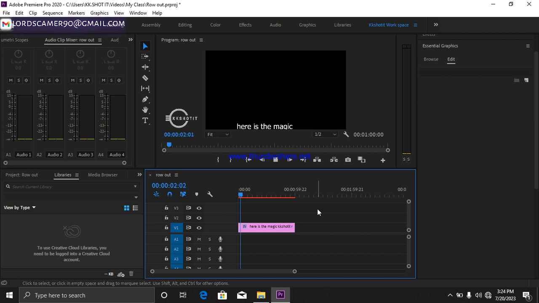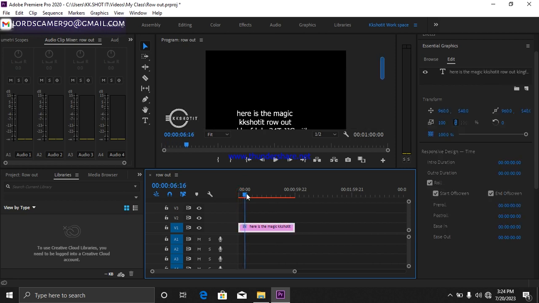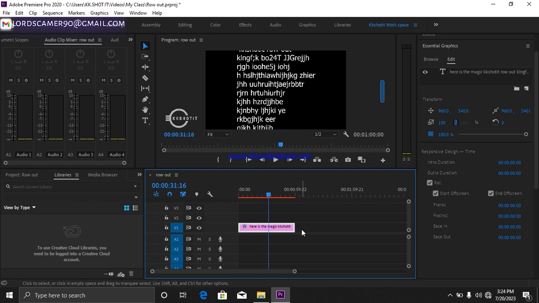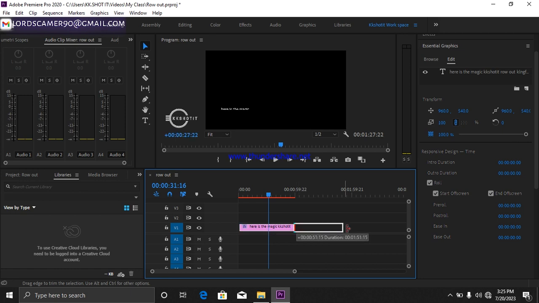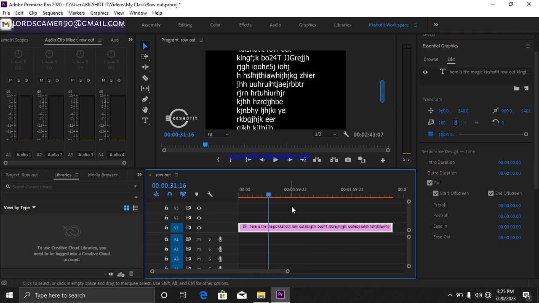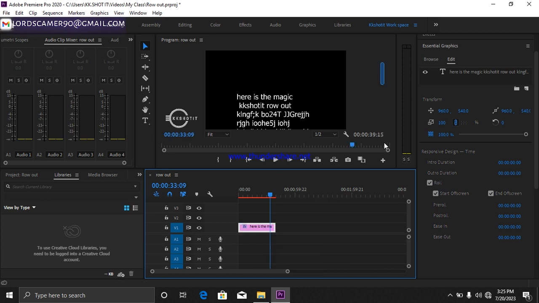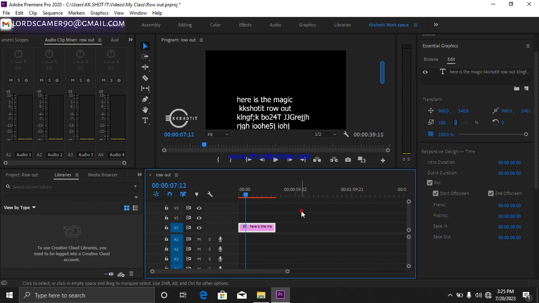It's coming out slowly. So this is what you need to know about credit out in Adobe Premiere Pro. It's very simple. It's rolling out slowly. If you want it to be more slow, just drag it to the front. You can see now it's 2 minutes 43 seconds. So if you play it now, it's slow. But if you want it to be fast, just drag it back. You can see it now, it's 39 seconds. If you play it now, it will be fast.